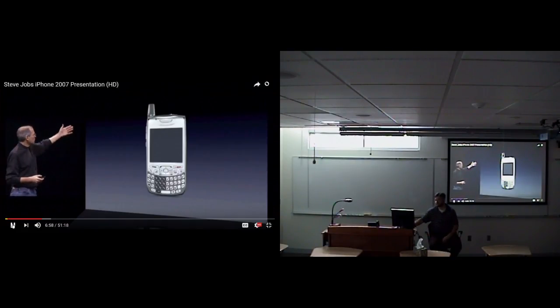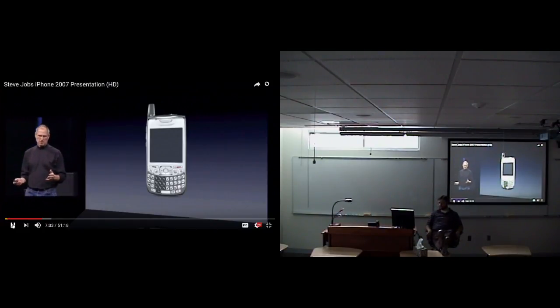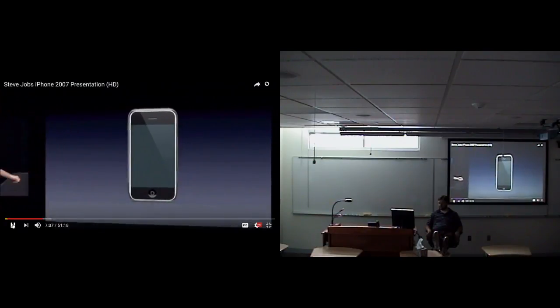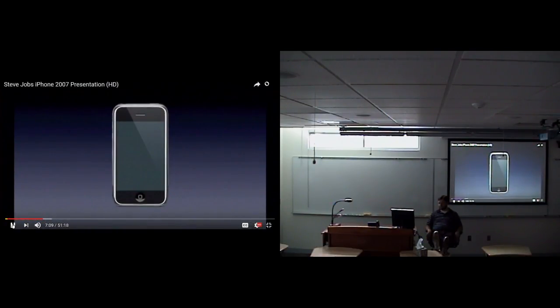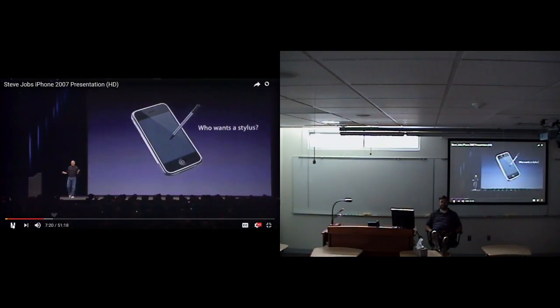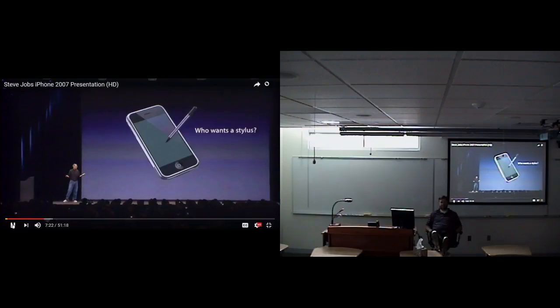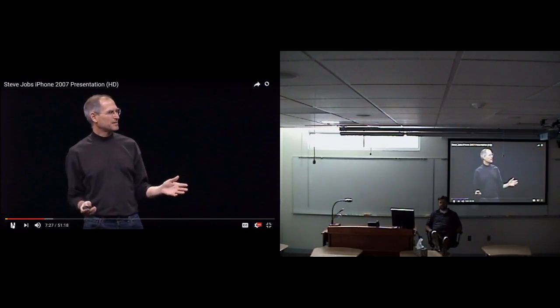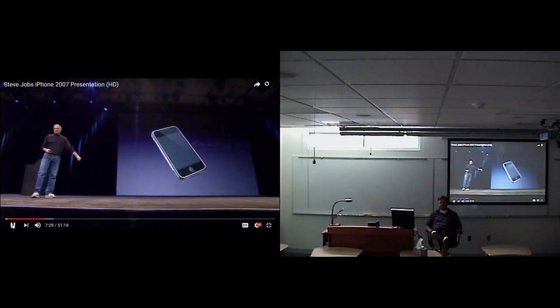Take this to a mobile device. And what we're going to do is get rid of all these buttons and just make a giant screen. A giant screen. Now, how are we going to communicate this? We don't want to carry around a mouse, right? So what are we going to do? Oh, a stylus, right? We're going to use a stylus. No. Who wants a stylus? You have to get them and put them away and you lose them. Yuck. Nobody wants a stylus. So let's not use a stylus.